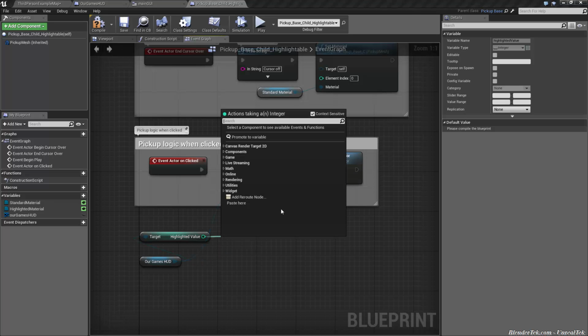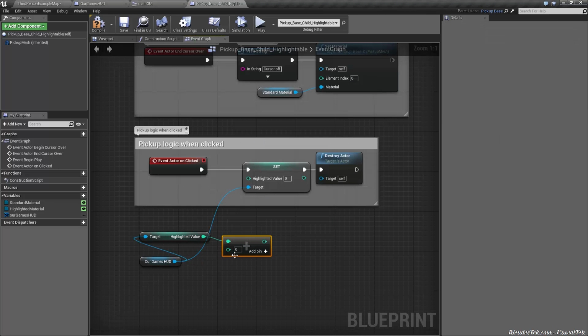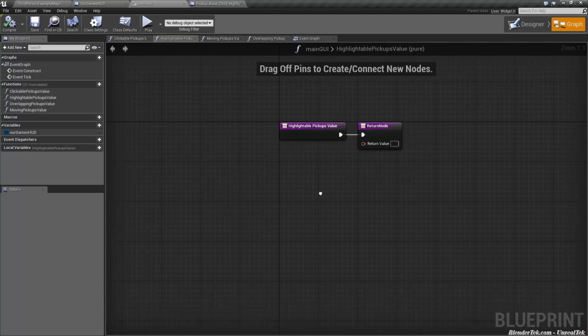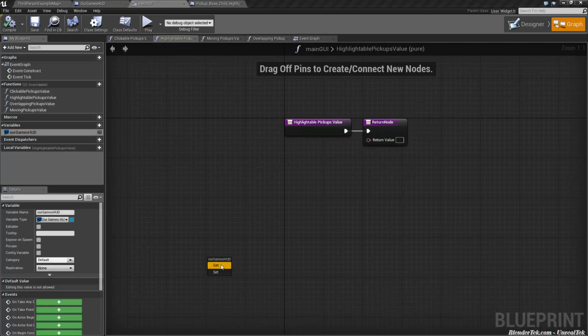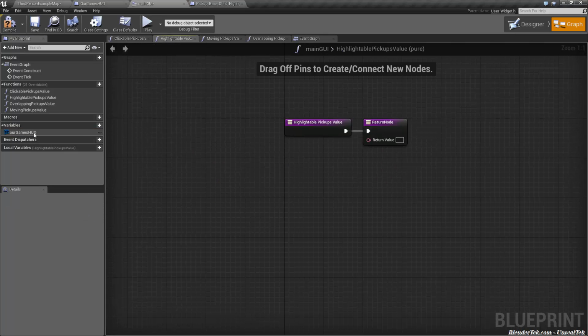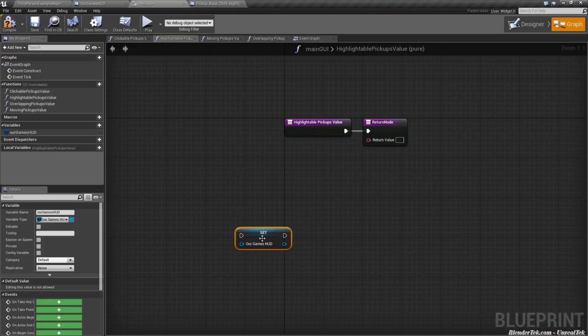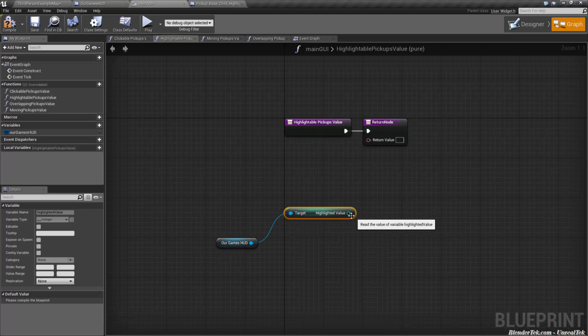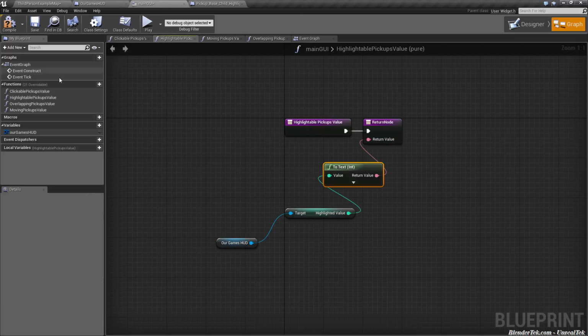So again, we want to hit plus, we want to increment +1 every time, and then put the return value into the input. Compile and save, go to our GUI widget, go to our highlightable pickups, same deal, our game's HUD, drag off, getter. And remember, you can always hold down Control and drag in to make a getter, and click with Alt to make a setter. So I'm going to make a getter. I'm going to drag off of there. I'm going to get highlighted value, and drag it right into the return value, and it'll cast it. Compile and save. Save our project to be safe.